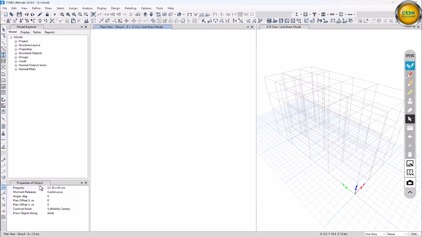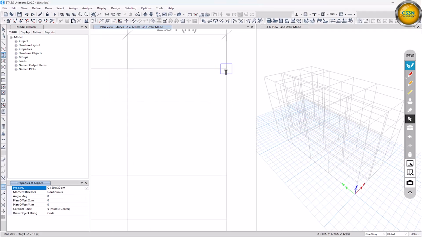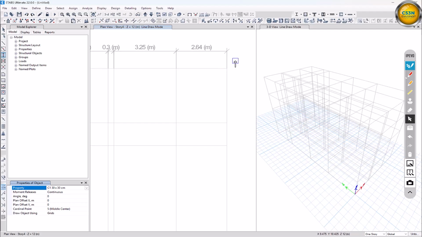Left click, and from property, make sure you select the 30 into 40 centimeter column. Oh, sorry, it is 13 to 45. We need 13 to 30. You can just place it like this, or just to make it on the center, left click here and then drag and drop. As you can see, the column was drawn here in the 6th floor.